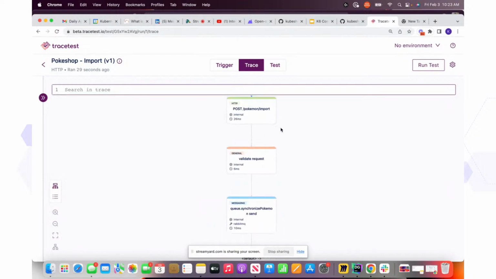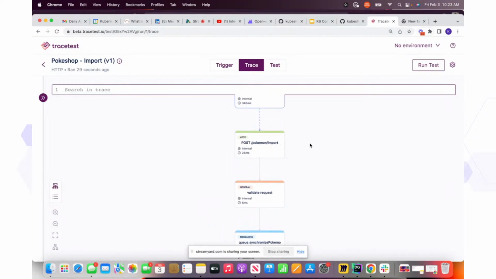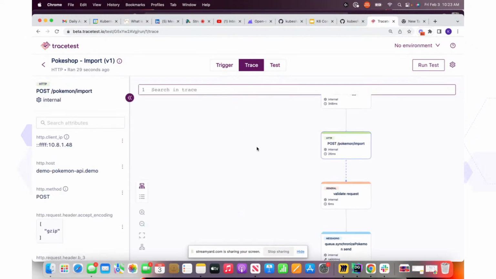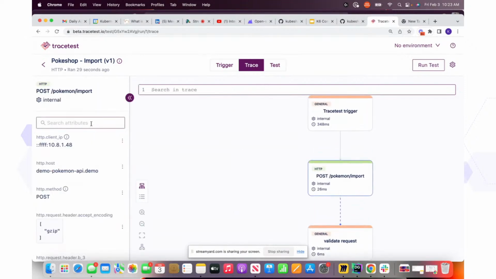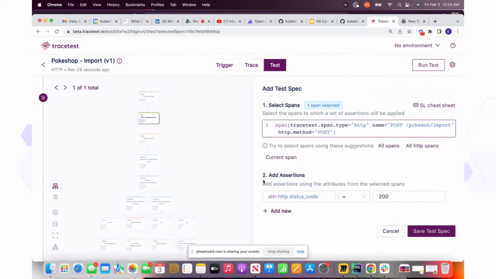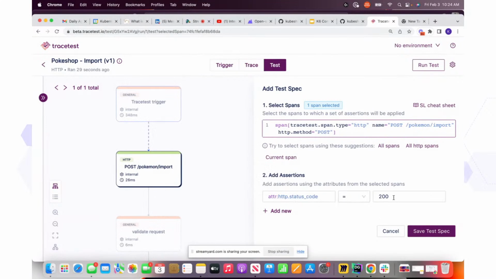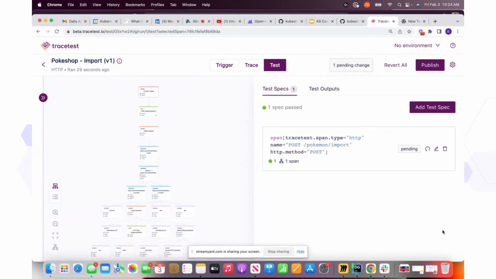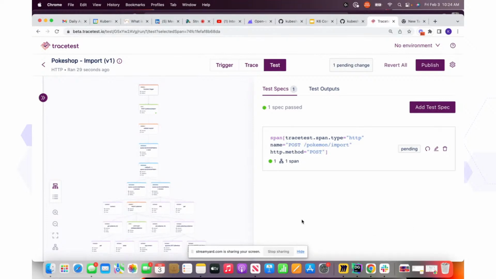And what Tracetest allows you to do is create tests. So I'm going to take the very top node where we did the POST to Pokemon. I'm going to do the most basic test that everybody does. I want to make sure we get the right status code back. So I see our status code. I'm going to add a test spec and say, we expect the status code to equal 200 for this POST. And we'll save that. And that's a test that almost any test tool in the world can do.